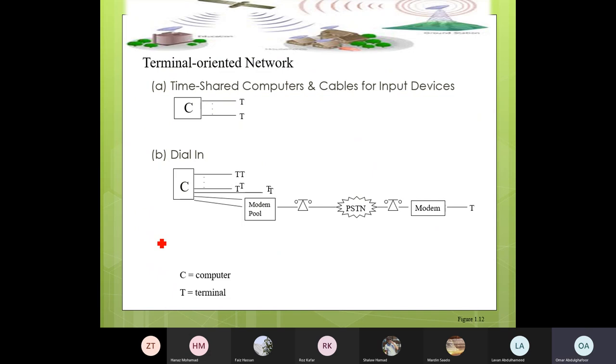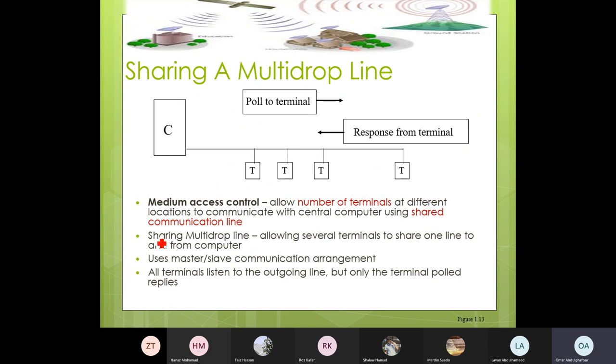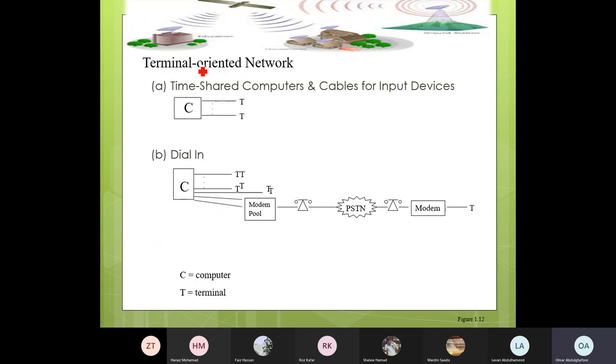So we have some techniques for how terminals are connected and how different terminals can communicate with each other. We have the terminal-oriented network: time-shared computers and cables for onboard devices. For example, we have a computer and some terminals directly connected to the computer. This we call time-shared service, a telecommunication service. And for dial-in, we need a modem.